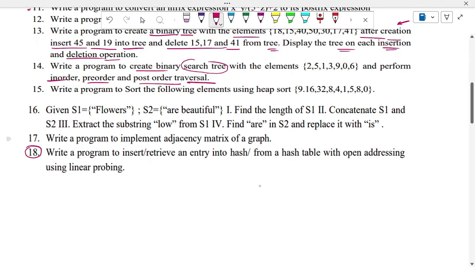Okay, write a program to sort the following elements using heap sort. This is also one of the sorting algorithms, and we'll be using one example to sort. And then coming to the 16th one, we have got s1 and s2, and we need to find the length of s1.